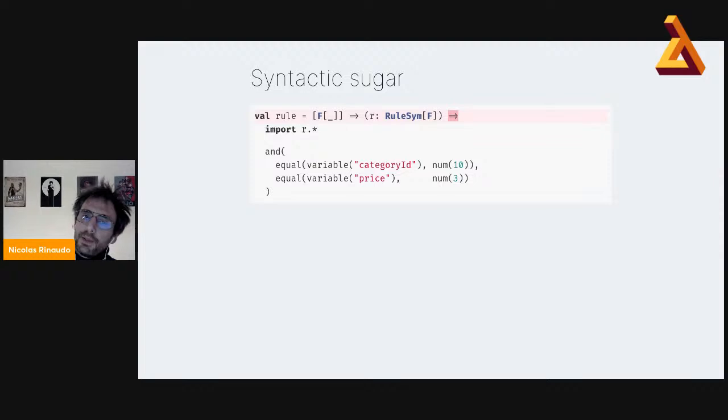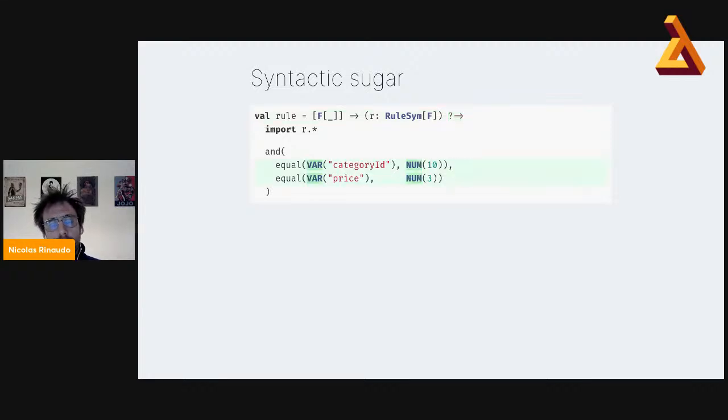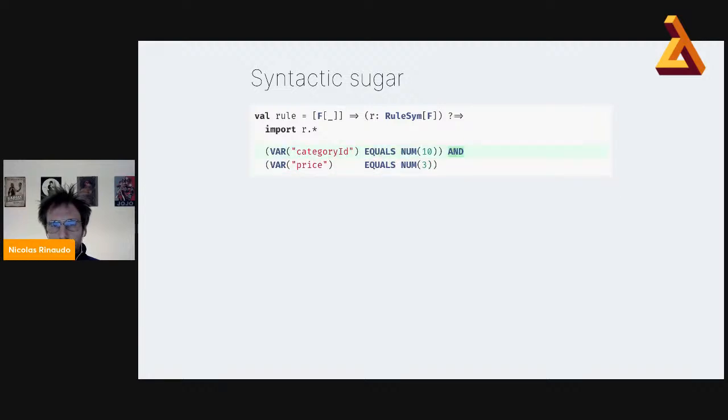Last bit of syntax, we're using extension methods on given instances. Don't really need to understand what that means. It just means something in here is implicit. And when you want to use implicits, you have to turn that arrow into that weird symbol, which only means whatever comes before the question mark is implicit. So here, we have marked our RuleSym as implicit, which allows us to replace variable and num by the corresponding operators, equal with the equals operator, and and with the and operator.